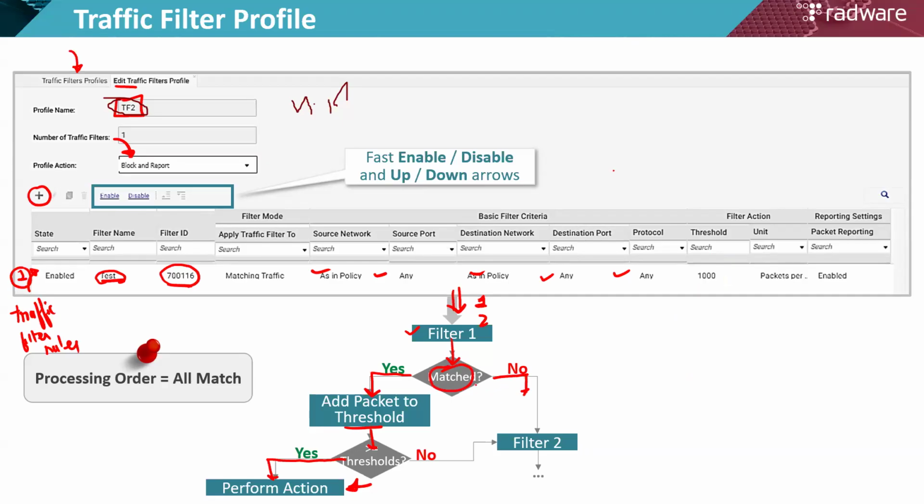If it is not matching, then we will simply move on to the next rule, which is rule number 2. It might have a completely different criteria and a completely different threshold. Then the rest of the things is executed in the same order as we saw for filter number 1.